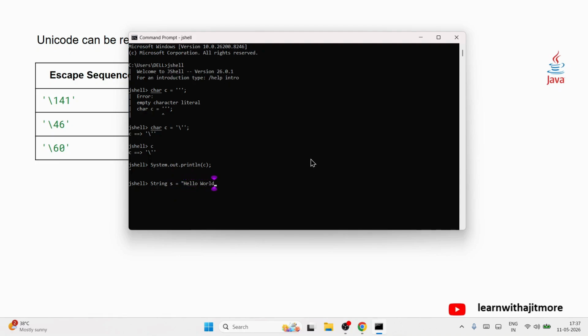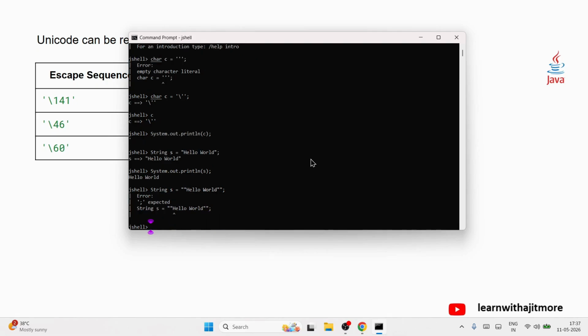Getting? Same way, if you have created a String s, and you want to store hello world in it. But I want to store hello world along with double quotes. If you do like this, and then you try to print that s, it will only print hello world. It won't put double quotes on both sides. So if you want double quotes, you cannot do it like this: double quote, hello world, double quote, double quote. Again, it will give an error. Why is it saying semicolon expected? Because the first two have completed one string.